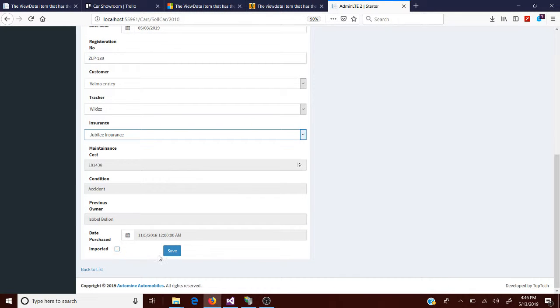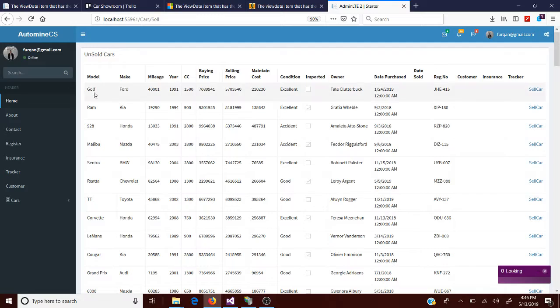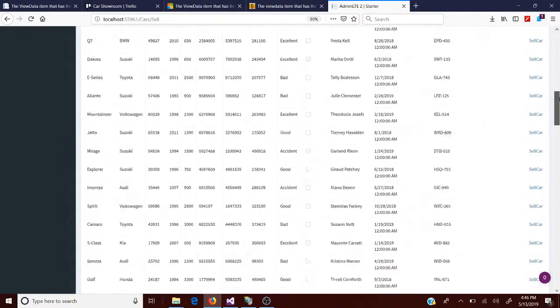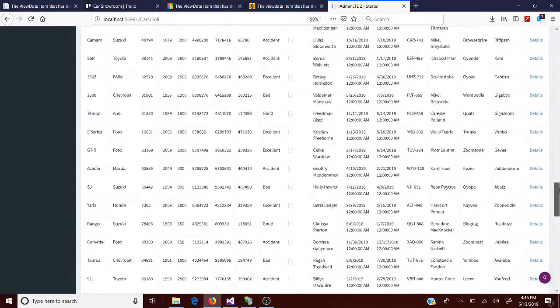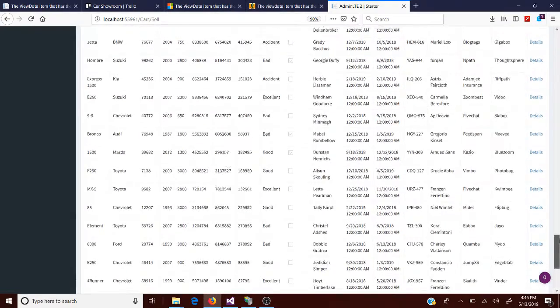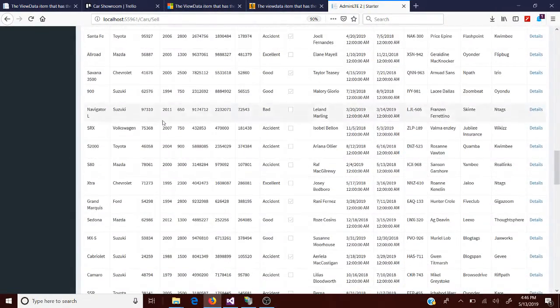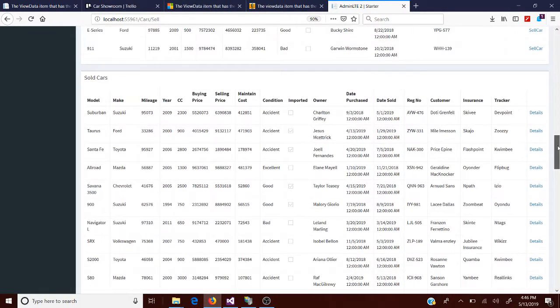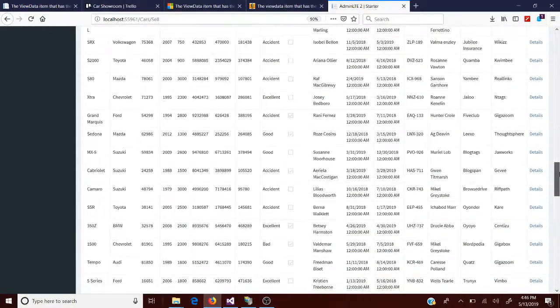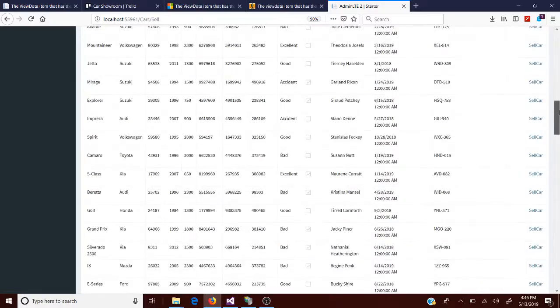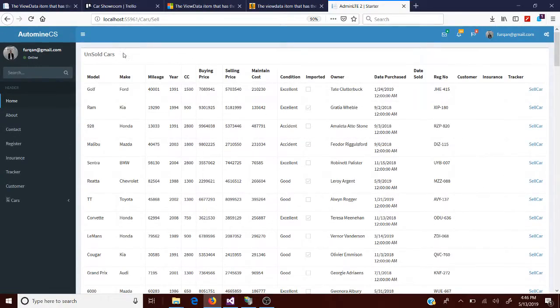So let's move on to save. As you can see, there's no more unsold SRX Volkswagen over here. Let's go to the sold cars list, and SRX Volkswagen is over here. So it's sold. The manager or the finance manager could sell this, and the admin could do anything except the report part. So let's move on to the report part.